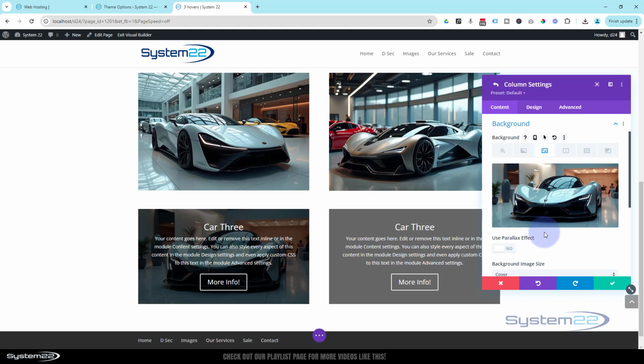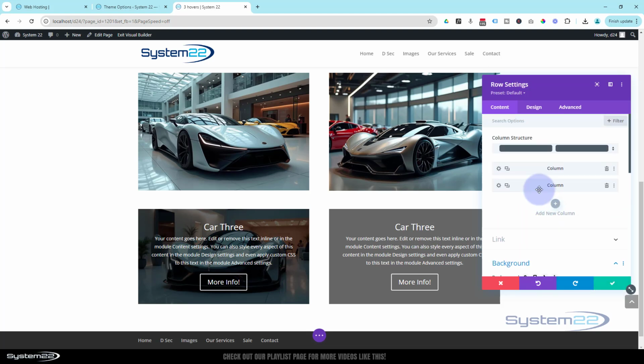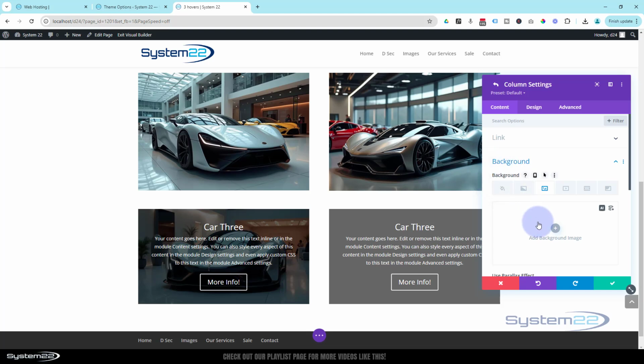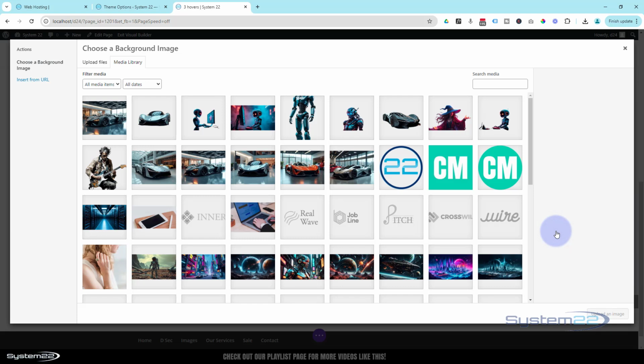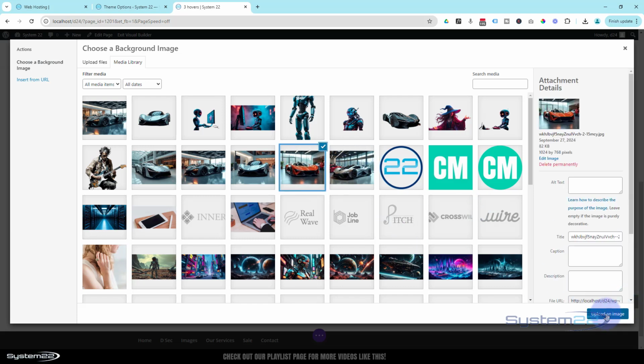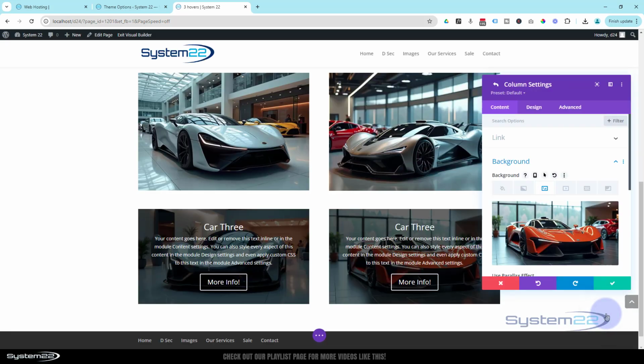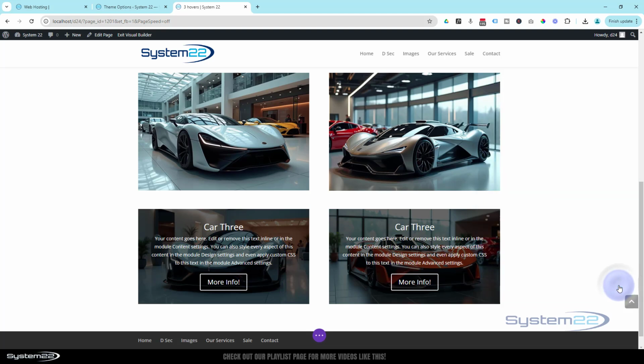And while we're in here, we may as well do the other column as well. So if I save this, it'll take us back to the main row settings. There's our right-hand column, column 2. Background again, under content. Third one, background image. And let's perhaps throw that crazy car in. Okay, great. We'll save that. We've got our little cars in the background there.